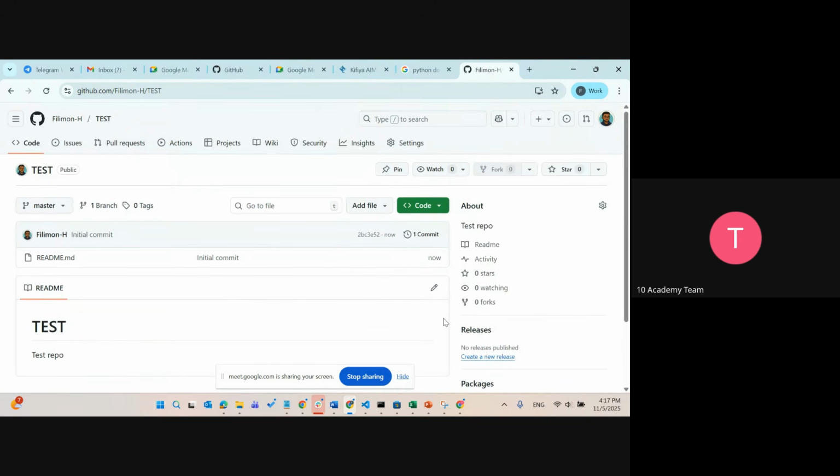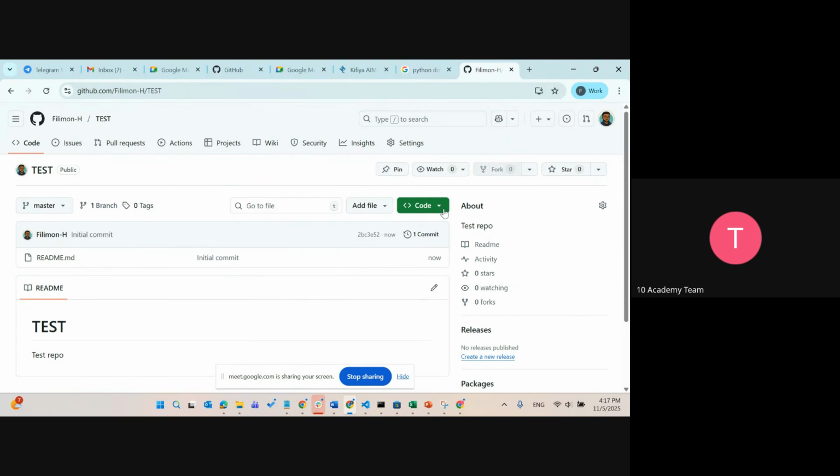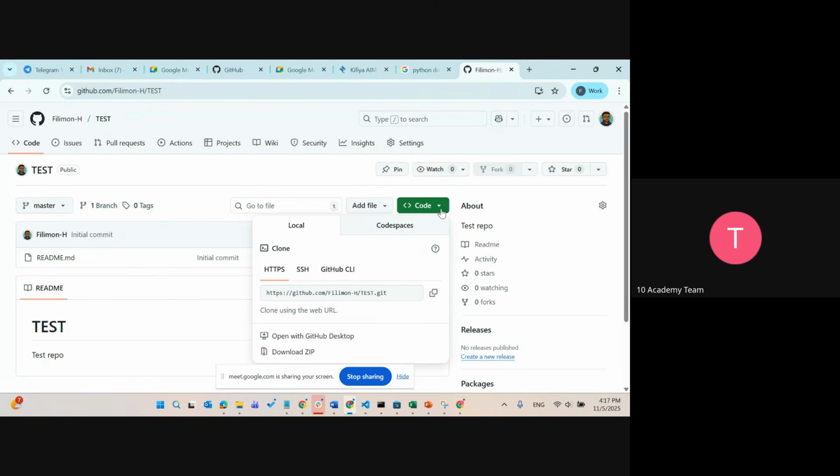Okay, so we have created our first repository. So what we are going to do now is you go here, you click code, and there is a code for you to clone to your local environment. So we have to copy here since I'm using Windows.